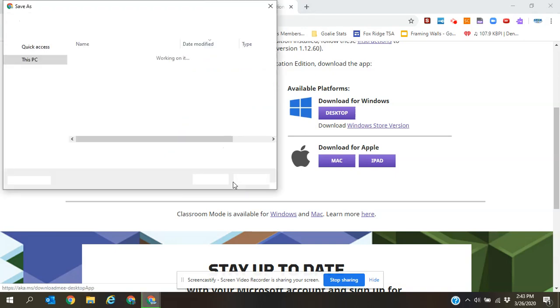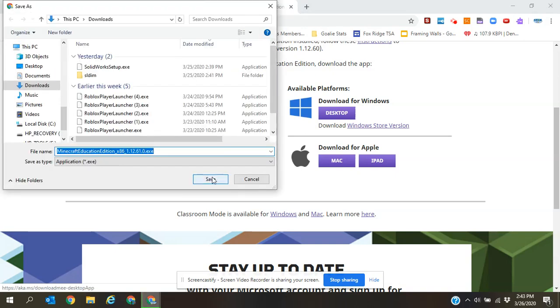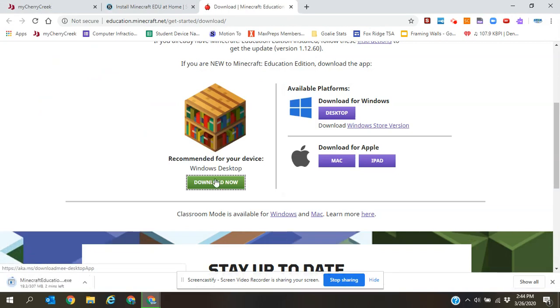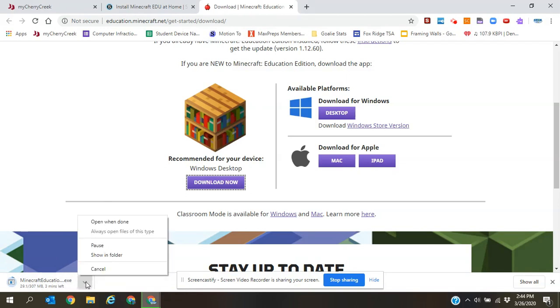Depending on your web browser and your settings, you may be asked where you want to put it. Go ahead and save it wherever it is that you're going to download it. And this is going to take a minute to download. One of the things that's sometimes nice is to go ahead and click on this and say open when done, so that way you know exactly when it's done. But pause the video here and let it finish downloading.